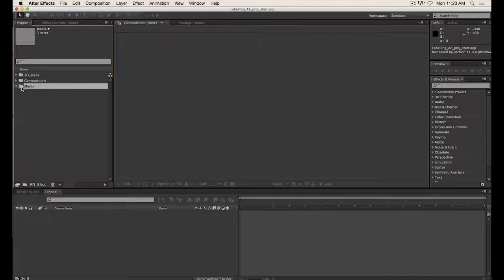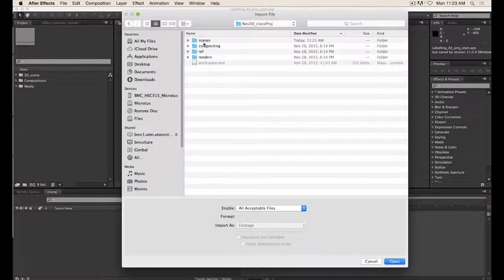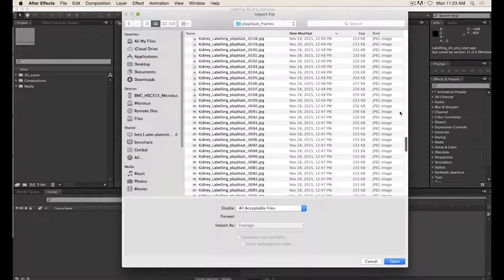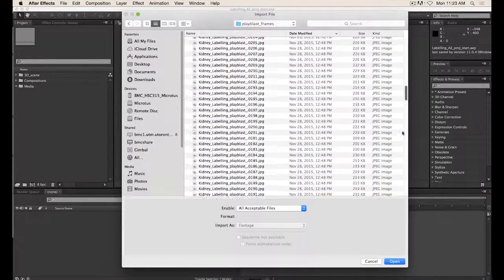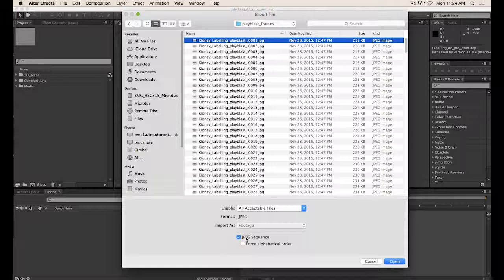And so into the media folder, I'm going to import those play blast frames. So I'll hit Command I to import. And I'll go to my renders folder. In the play blast frames, we've got a series of 300 JPEGs that represent what would be our rendered footage. If we sort by name, then we can find frame 1 easily. So we want to select frame 1, and we want to make sure that JPEG sequence is checked, so that this is interpreted as a sequence of images, which is what it is. So with JPEG sequence checked and the first frame selected, I'll hit open.